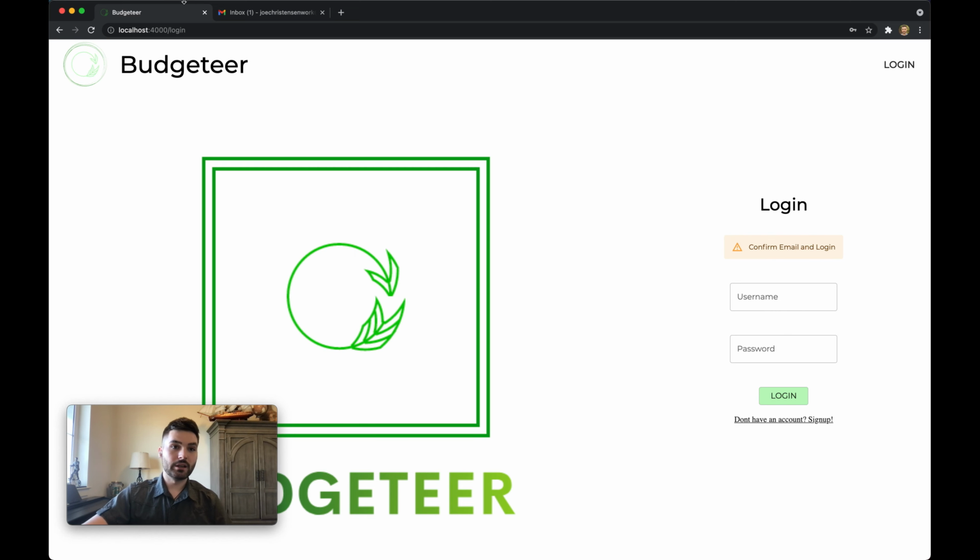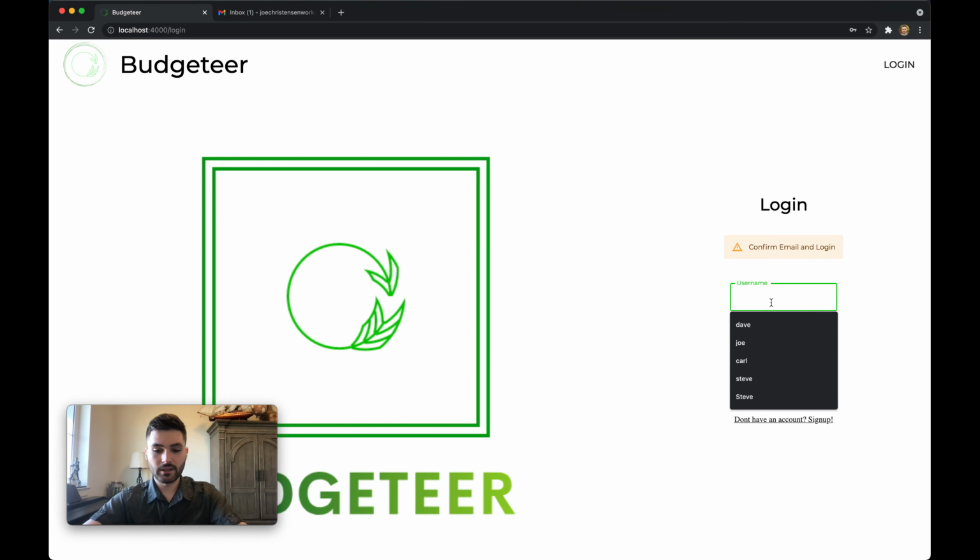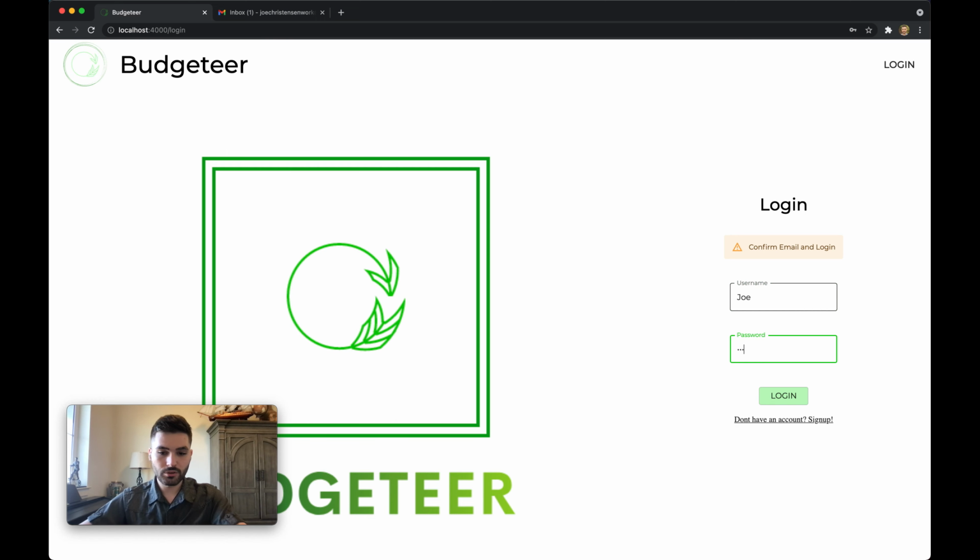So Budgeteer actually uses Action Mailer, which is a Rails mailing framework that allows for email confirmation. So when you create a brand new account, you will not be able to log in. Let's log in as Joe1234, and it will give you an error saying you have to confirm your email.